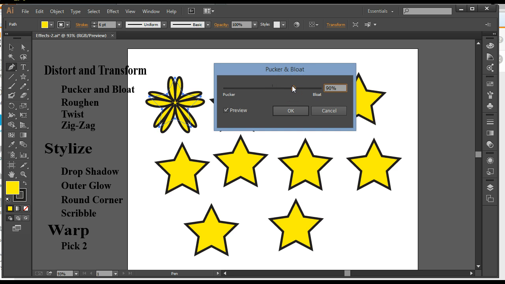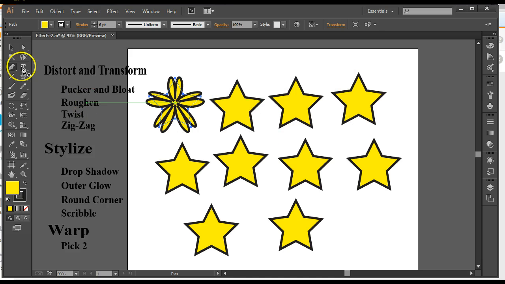Now what's happening here with these effects, I'm drastically changing the shape, and it doesn't really look much like a star anymore. And it will behave differently depending on the shape that you use. You know, if I'm not using a star, if I'm using a circle or a square or something like that, pucker and bloat is going to look a little bit different. But I'm going to go ahead and say, okay, you know, I see what's happening. I'll click OK, and that one's done.